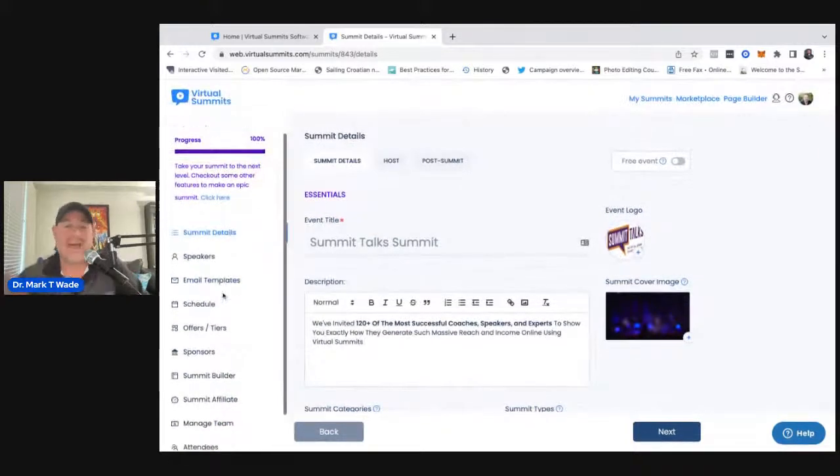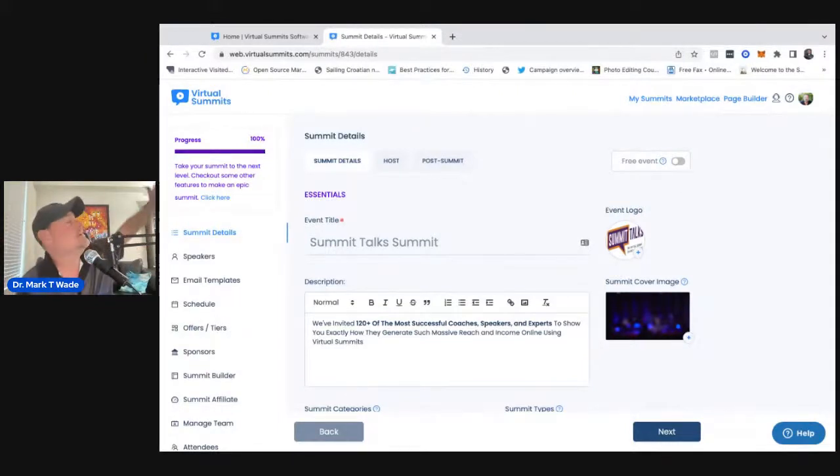Now, here's the cool thing. If you had all of those materials, let's say you built a summit on WordPress at some point, or you built it out on ClickFunnels, and you go like, this wasn't designed to host summits. It's not working.